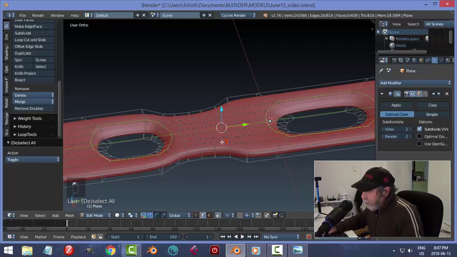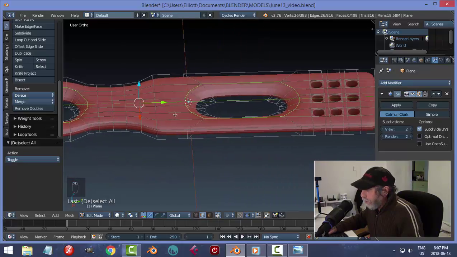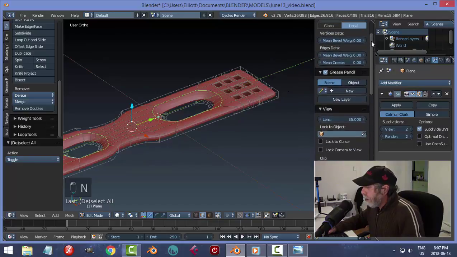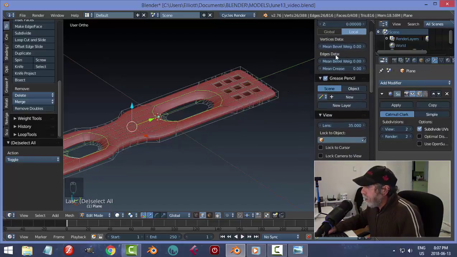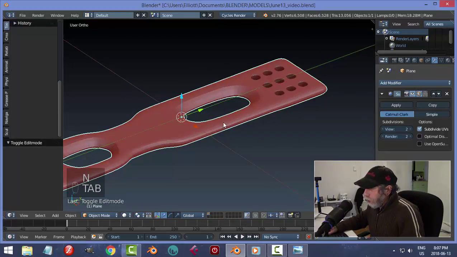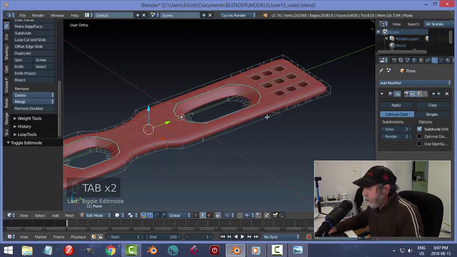So Shift and Alt, and I'm clicking a number of times to get it all. Okay, just like that. I'm going to hit End, open up the side panel. I will be putting edge loops in, but I'm going to come up here to edges data, and I'm going to increase the mean crease to about 0.7 or so. Let's have a look at that, close that. And that'll sharpen that up a bit, okay, but that's not all we're going to do.